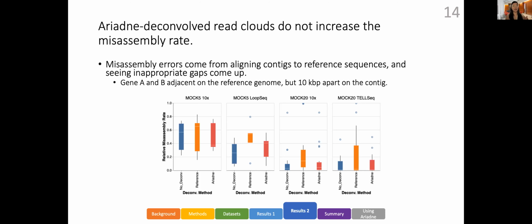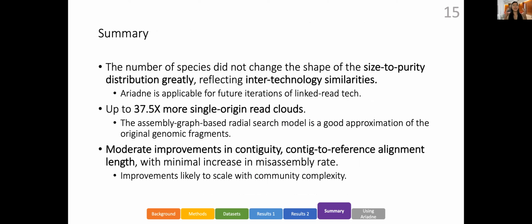Despite having single origin read clouds, there might still be issues in the downstream product, and I think it's an interesting analysis. In summary of this entire presentation, when we look at the different linked read technologies, the number of species does not change the shape of the size to purity distribution greatly. That reflects inter-technology similarities, and it's good to know that even if you apply this to a sample containing hundreds of species, you're still going to look at about the same cloud size to purity distribution.